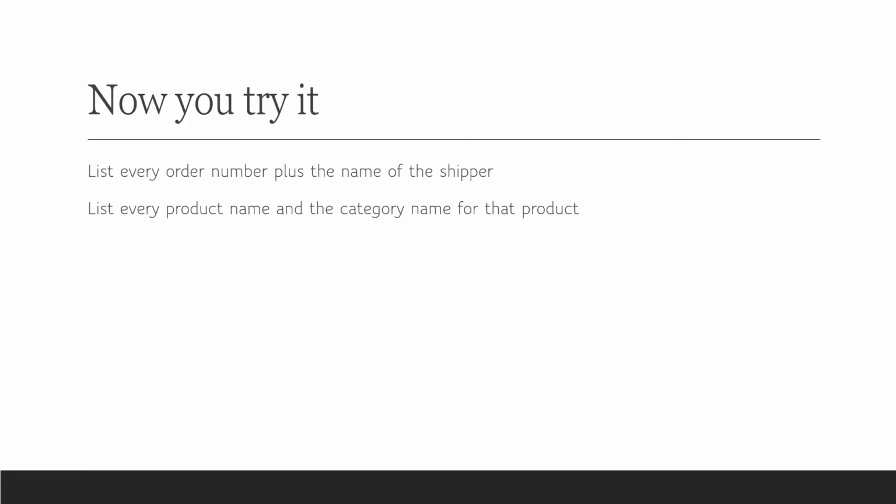So here are some exercises where I'm not giving you the code, just have a go and see if you can make them work. Try to produce an output which lists every order number plus the shipper of that order. We haven't used that table yet, but that is another table in the database, shipper. And list every product name and the category name that goes with that product, and that's taken from the categories table. And then just explore and try to find out about SQL.